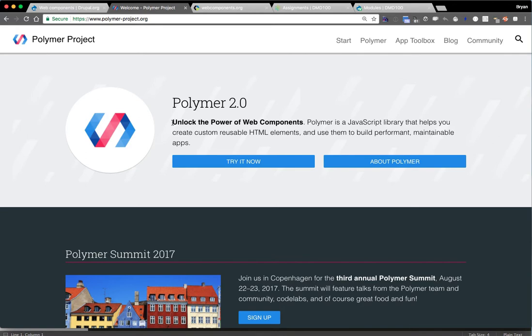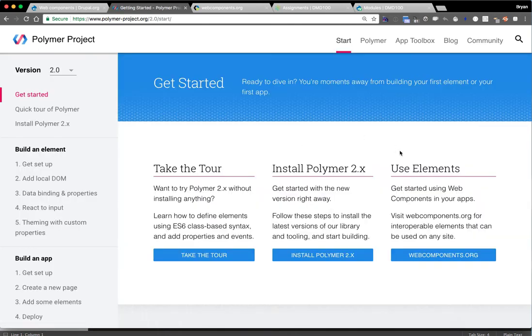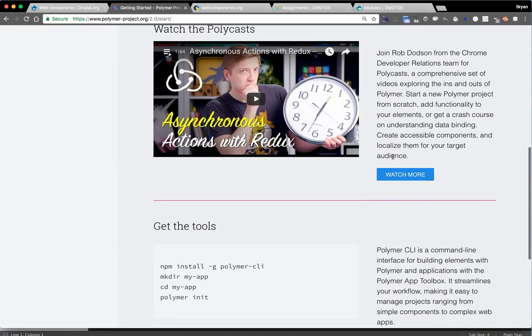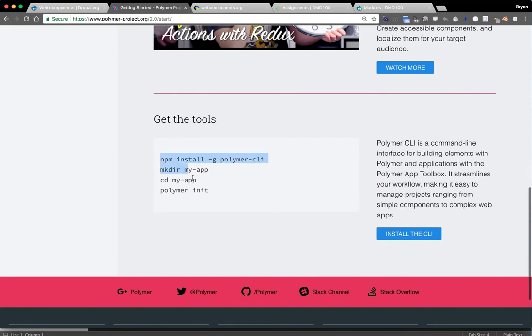What you want to do is go to polymer-project.org and hit start. If you scroll down from start, you'll see get the tools. You're going to want to run this and get your Polymer CLI tool. So I already have Polymer CLI on here.